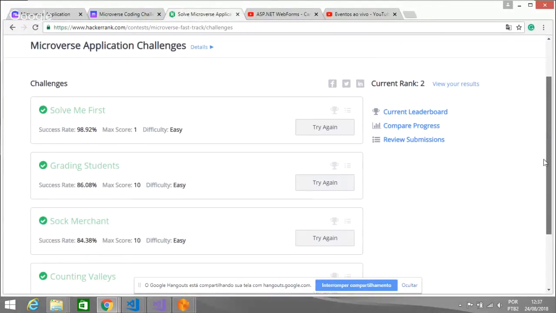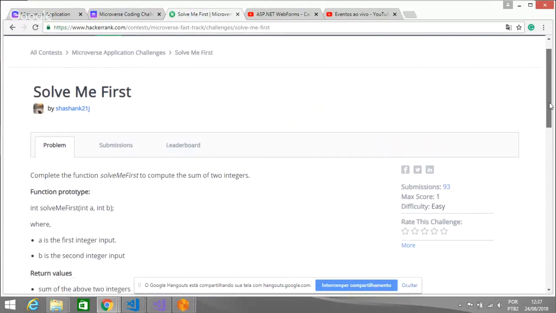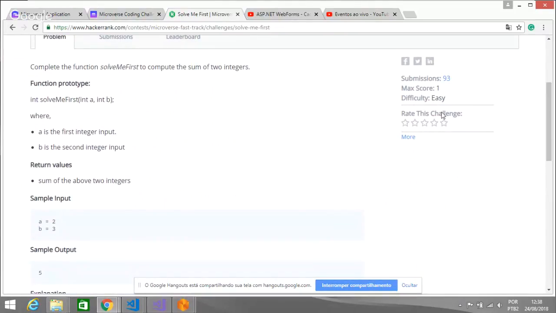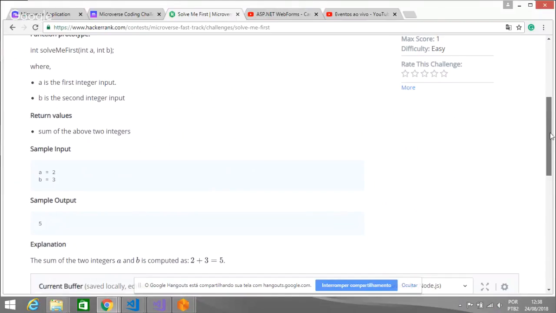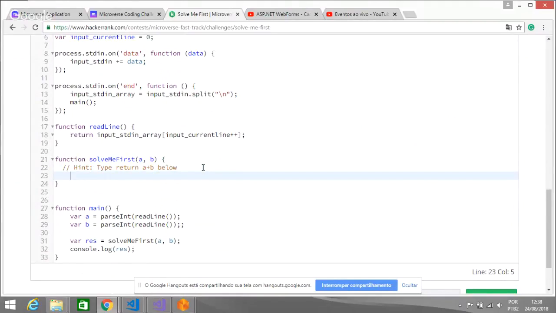Let's go through Hackerrank and try the first challenge, which is called Solve Me First. In this challenge, I have to return the sum of two integers. So as the hint says, just return a plus b.